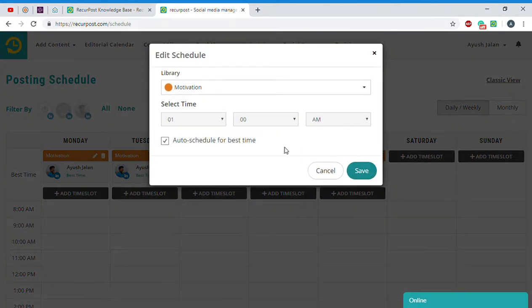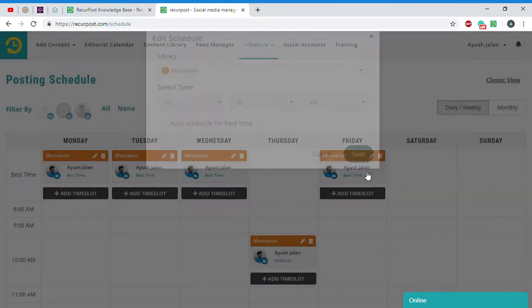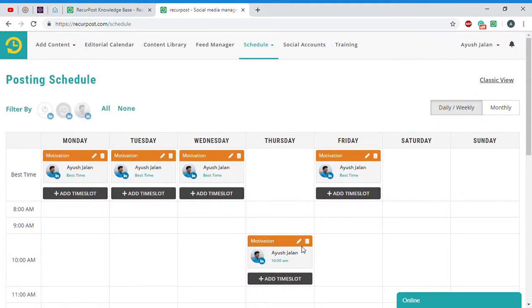Let's say I want to edit my schedule on a Thursday. I want them to go out not at the best time, but at 10 a.m. Click on save, and you'll see how my schedule has shifted to 10 a.m. This way, you can customize your entire schedule according to your preferences.